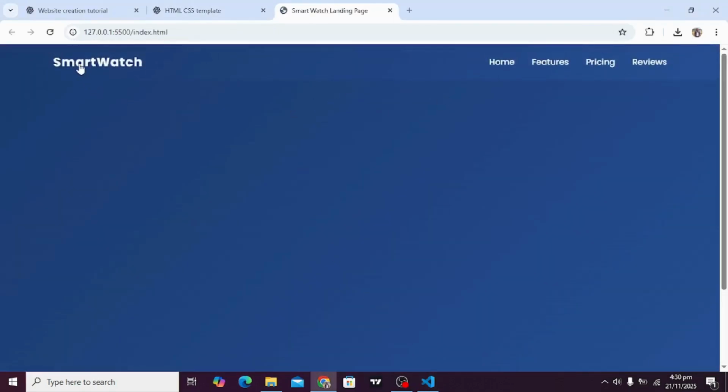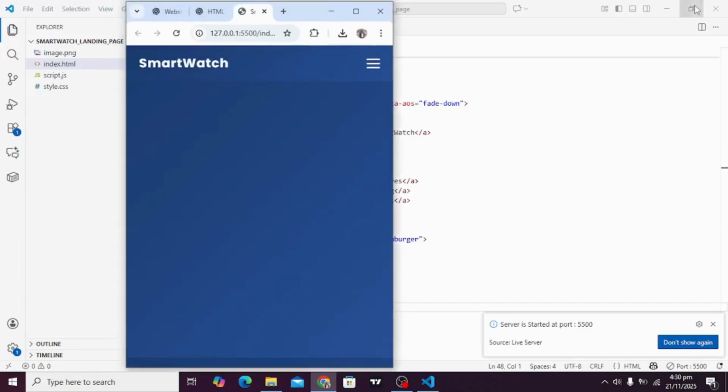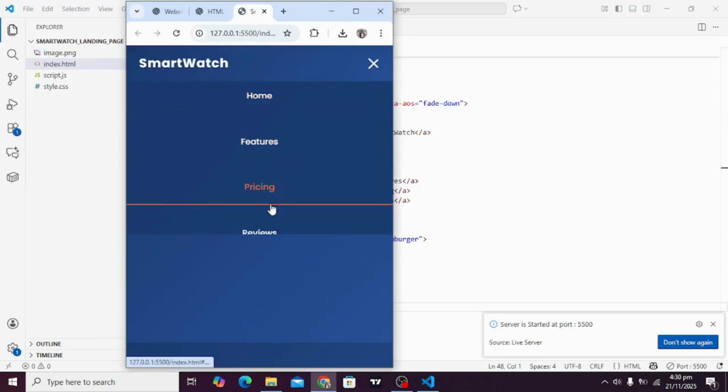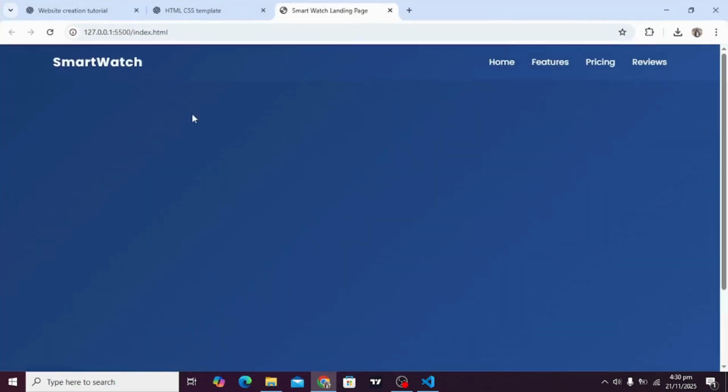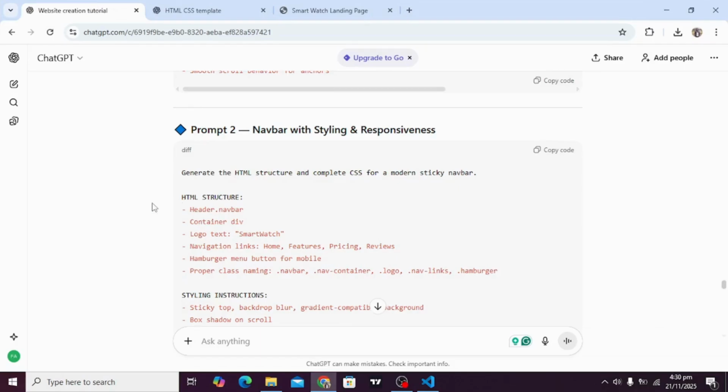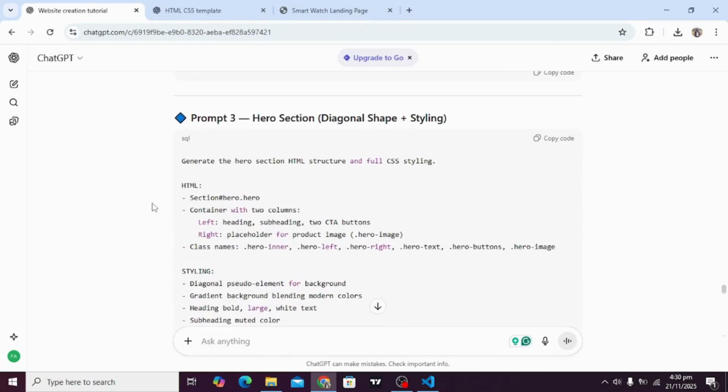Okay, so smartwatch, home, features, pricing, reviews. It looks nice. As you can see, in just a few minutes we have created our navbar, which looks beautiful. As you can see, it is also responsive on small screens. We can see it gives beautiful styling as well. Our working navbar. So now let's move on to our third prompt, which is related to the hero section.